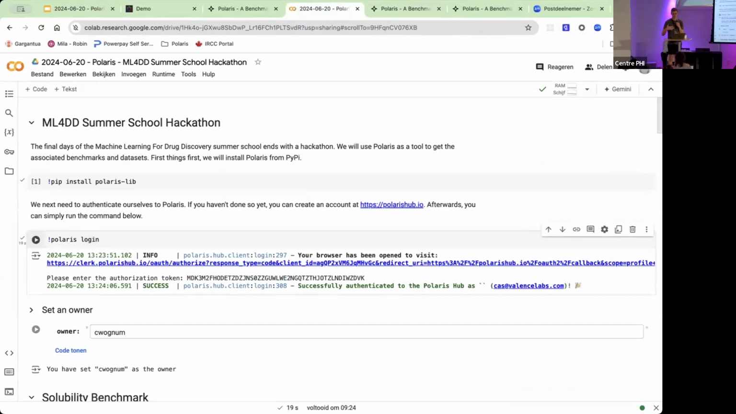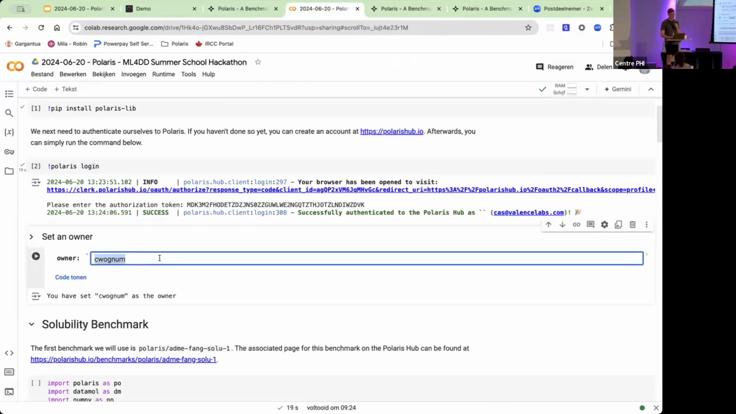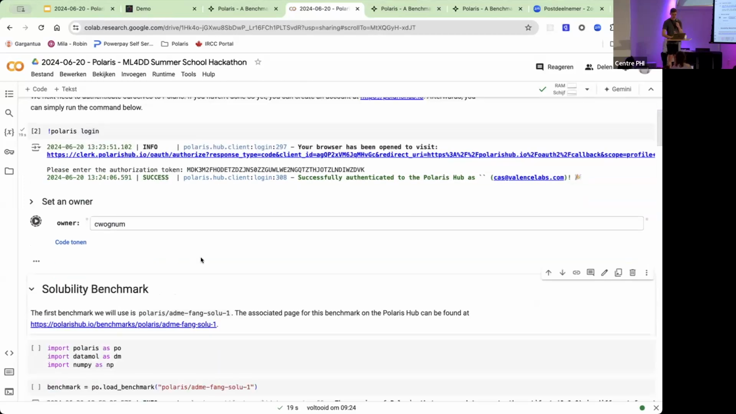Now we're logged in, we have authenticated ourselves with the hub, and from here on out, we can download datasets, download benchmarks, but also upload our own datasets, benchmarks, and results. One thing you'll need to do next is to decide the owner. So what is the Polaris entity that you want to upload your results to? In most cases, this will be the username you've picked for your personal account. However, in some cases, like I was saying before, you might want to use an organization. You can just type in the slug of that organization here, and everything else will work as expected.